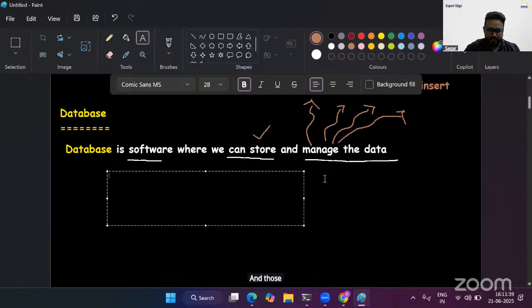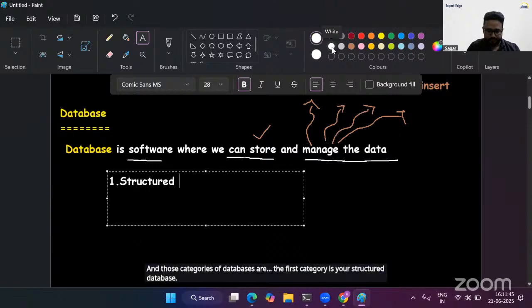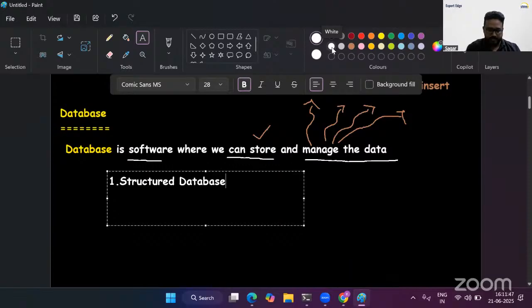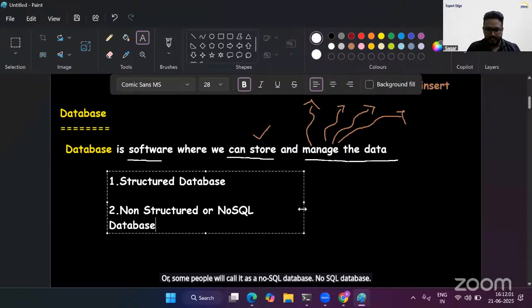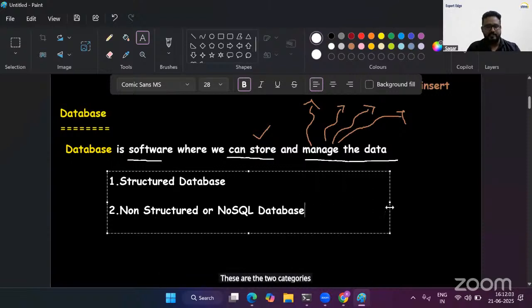Those categories of databases are, the first category is your structured database. And second is non-structured database. We call it a non-structured database, or some people call it a NoSQL database. These are the two categories, or we can say two types of databases, which are very popular in the market.